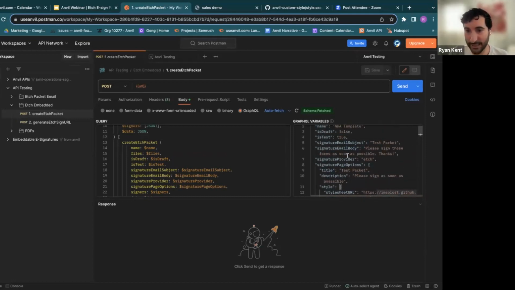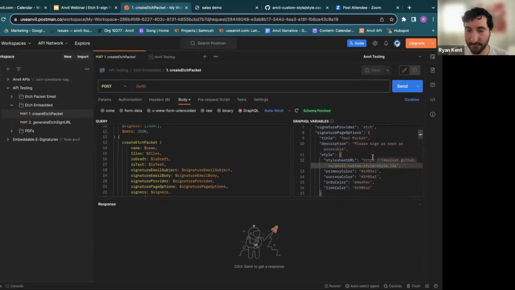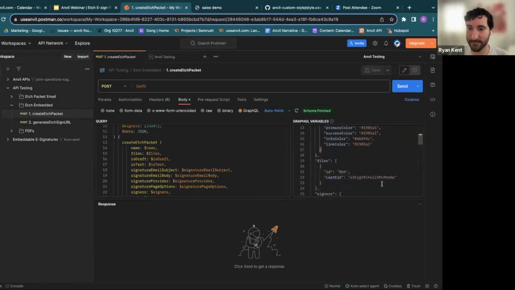So in these variables, there's a few things that I want to make sure of. First is the style sheet. Because I want to include a custom style sheet for my signature process, I need to include this style sheet URL here. I can also include individual stylings that are different from what the style sheet is saying.